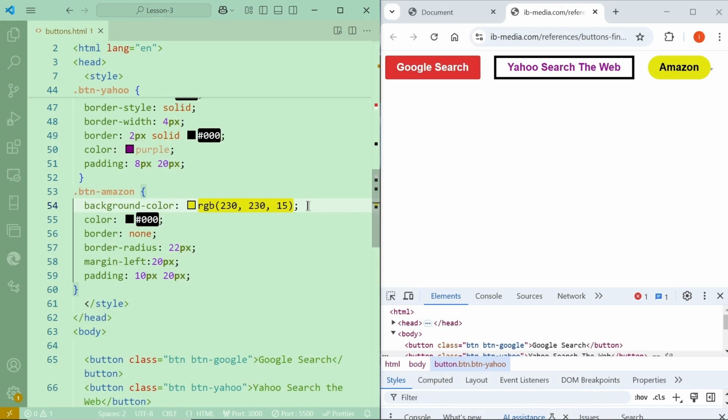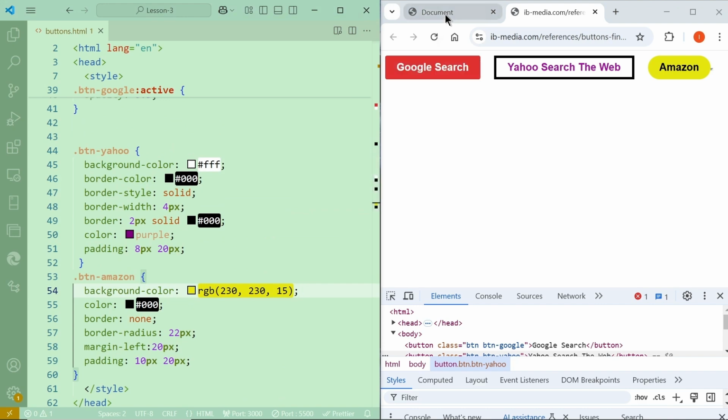Let's add the two pseudo classes to the other buttons. We look at the Yahoo button and observe that, in the hover state, the background color and text color change, and in the active state, the text color changes again. We will do the same.